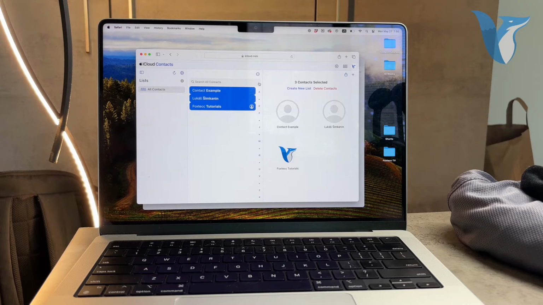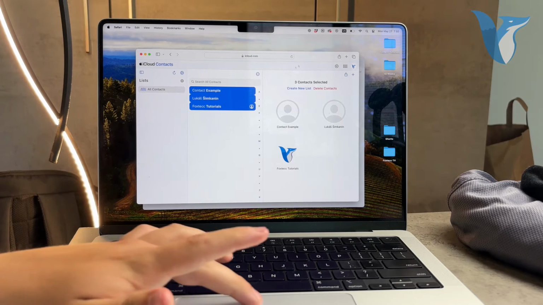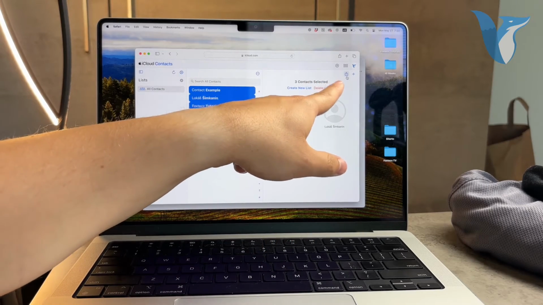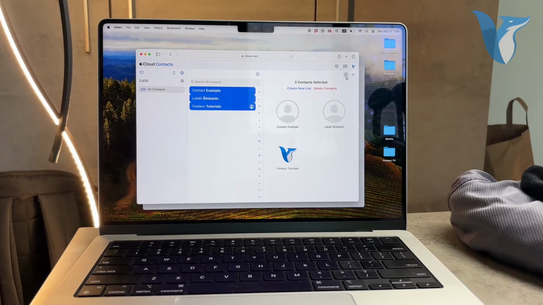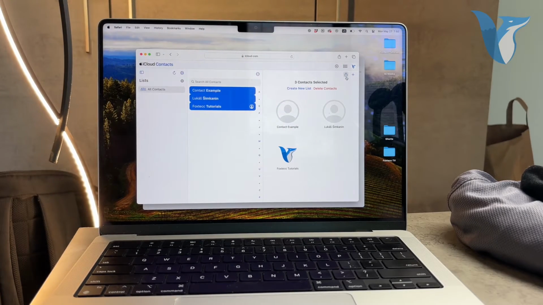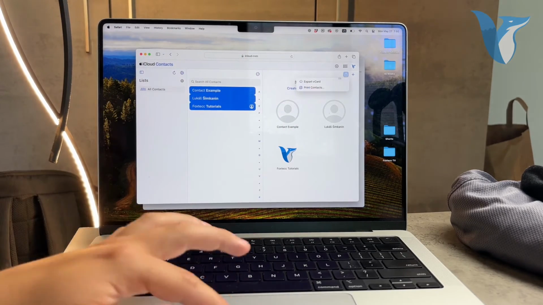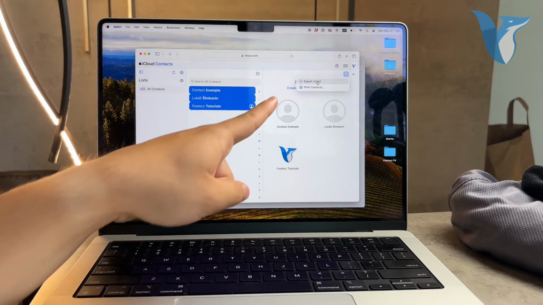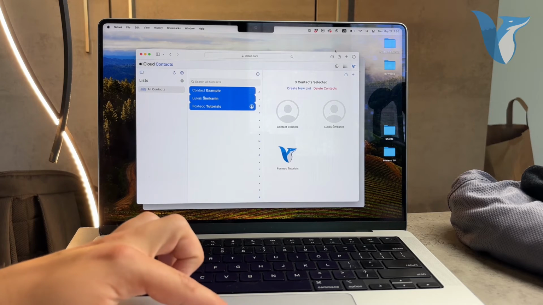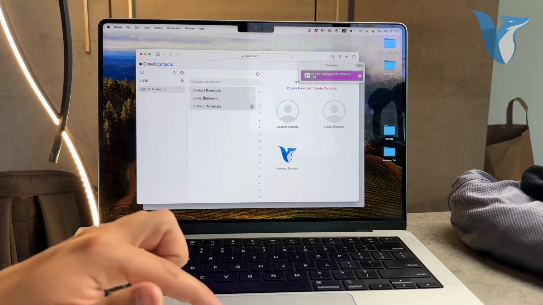With all your contacts selected, your next move is to find the Share button. Look in the upper right corner of the screen for a small icon that resembles a box with an arrow pointing upward. This is the Share button. Click on it, and you will see an option that says Export vCard. Tap on this option. When you click Export vCard, your computer will download a single file that contains all your contacts. This file will be in the VCF format.